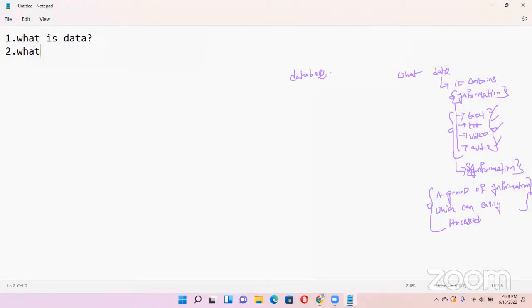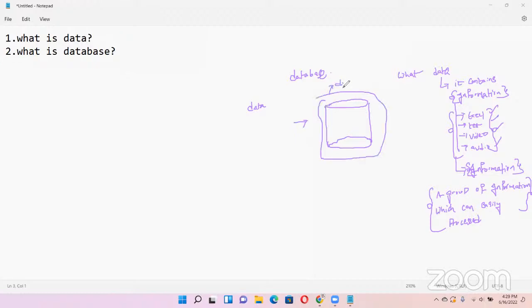So what is the meaning of database? I already discussed data, right? Basically, the shape of the database is cylindrical. This shape we can call a database normally. So what will the database do? It stores the information, which is data. In this cylindrical shape, it will store a lot of data.